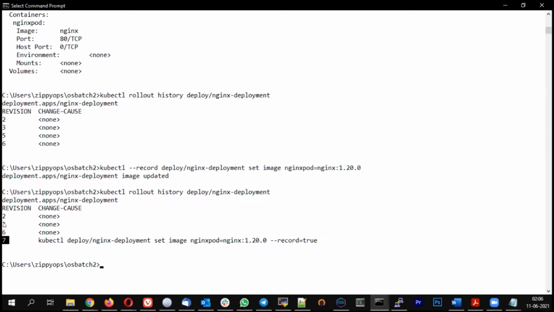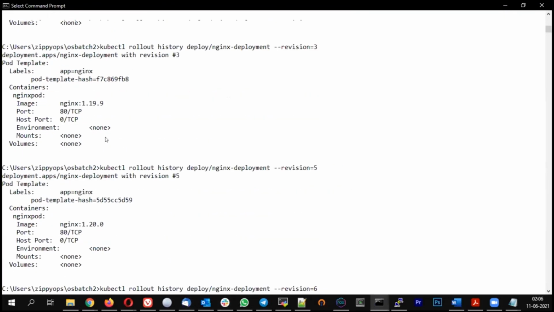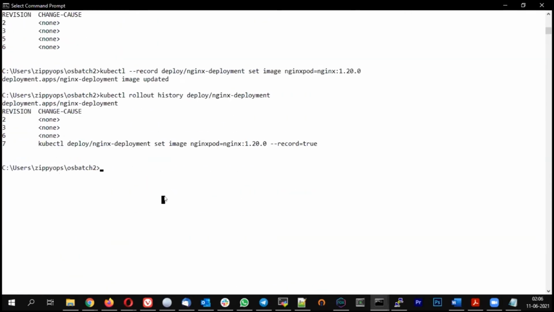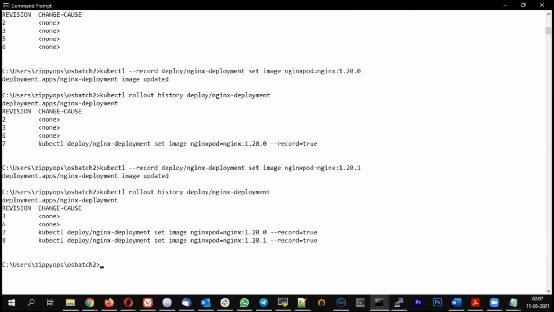Let me also do it for the other one. Let me share the command. Yeah. For the 2, what was the image? 1.19.9. No, 1.20.1. Let me use 1.20.1. Okay, 1.20.1. So now if I see the history, 2 will become 8.